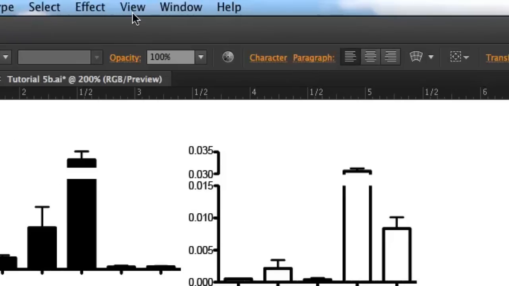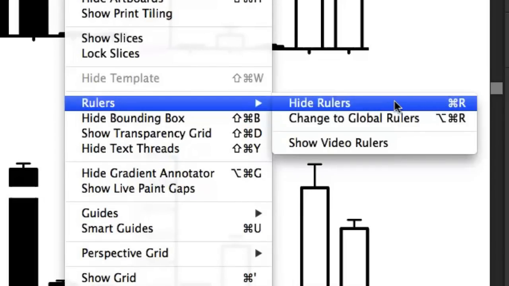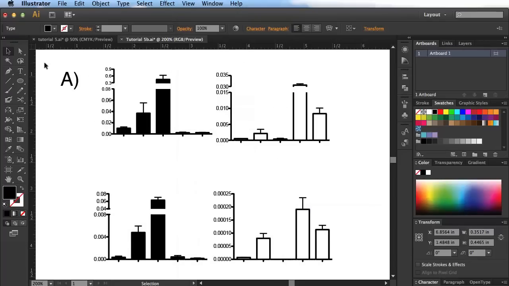If you don't see them, you can go to View, Rulers, and if you don't have rulers, it'll say Show Rulers here, and the keyboard shortcut is Command R. But if you have these rulers, you can click on the ruler and drag out a smart guide. And this smart guide is now an object, so you can then click on it and drag it around, move it around.